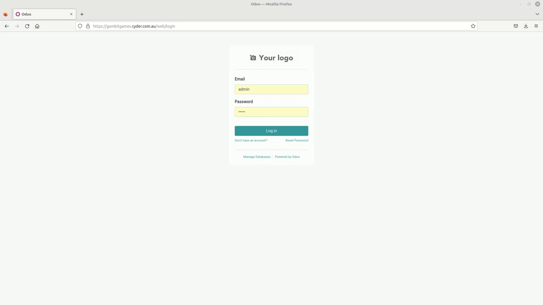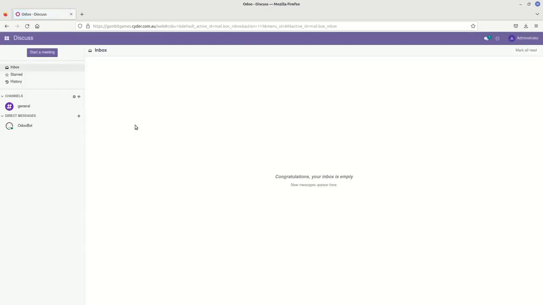So the first thing we do to get underway, let's log in. The default login is admin and admin. Not very secure, so we highly recommend, strongly recommend to change that as soon as you possibly can. So we'll log into our database, and once that loads, we land on the discuss page as always, and we can see we're logged in as the administrator and so forth.